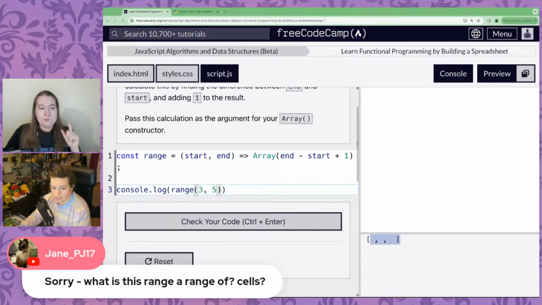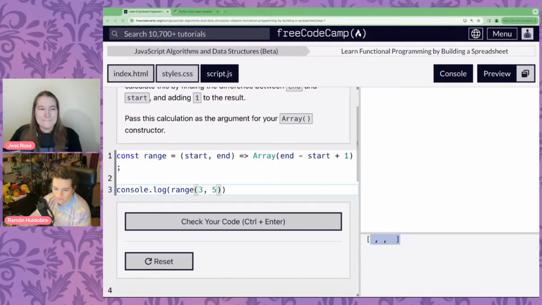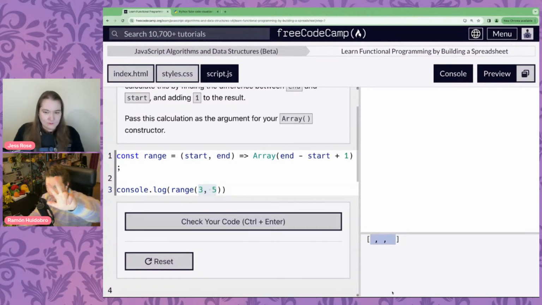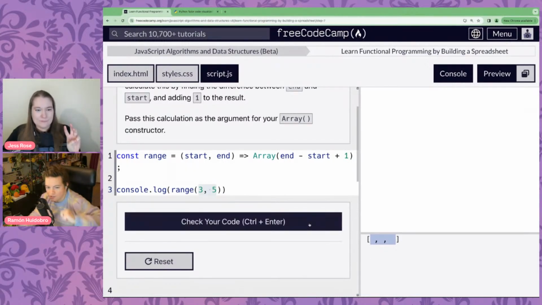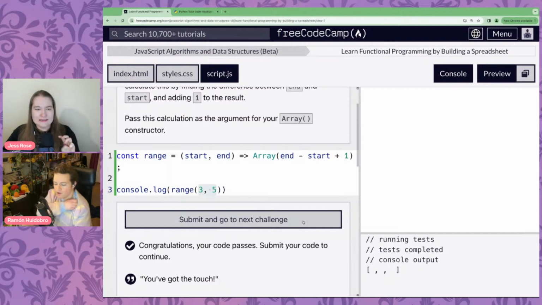What is this a range of? Cells? We don't know yet, but I can guess that it's cells. Maybe cells. But look, so we've got an array. We're building a range of 3 to 5. Look how many elements we have there. 3, 4, and 5. So this array of empty values has 3 in its range. Okay. Let's keep going. Pat, pat.